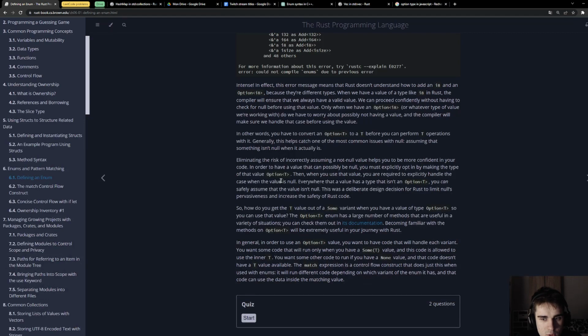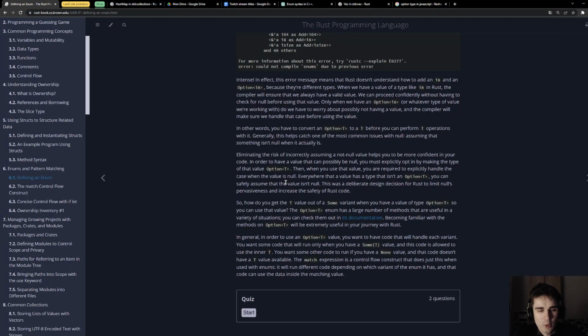Alright, let's come back to Rust. We're not here to learn about Python, but about Rust. Eliminating the risk of incorrectly assuming a not-null value helps you to be more confident in your code. In order to have a value that can possibly be null, you can safely assume that the value isn't null. This was a deliberate design decision for Rust to limit null's pervasiveness and increase the safety of Rust code.